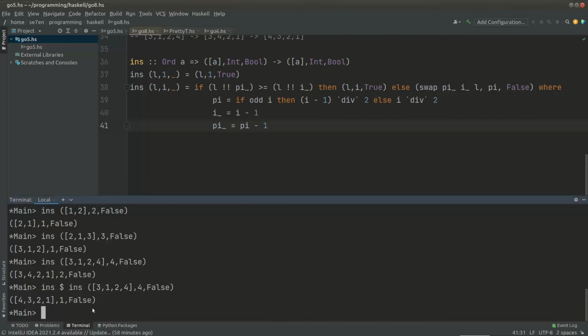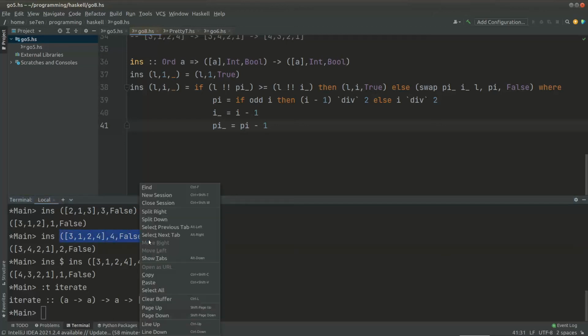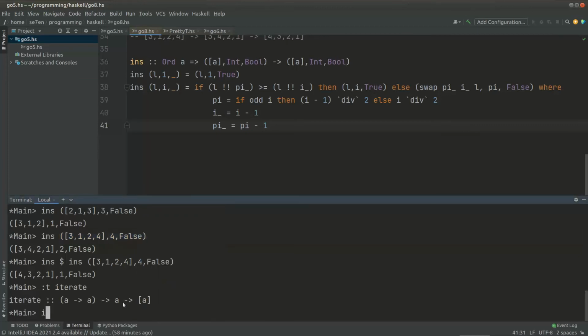Okay, and actually we can use this ins function with the iterate function. Let's look at the iterate function's type signature. You can see that we can use it here. For example, how can we use it? Let's take this case and run our iterate with our ins function and with this starting parameter. And of course, it will give us the infinite list.